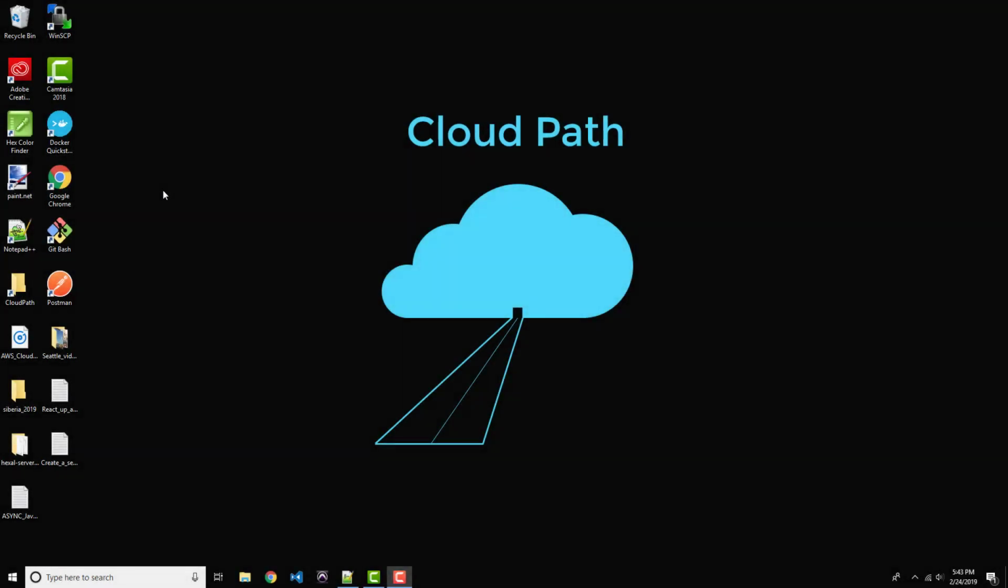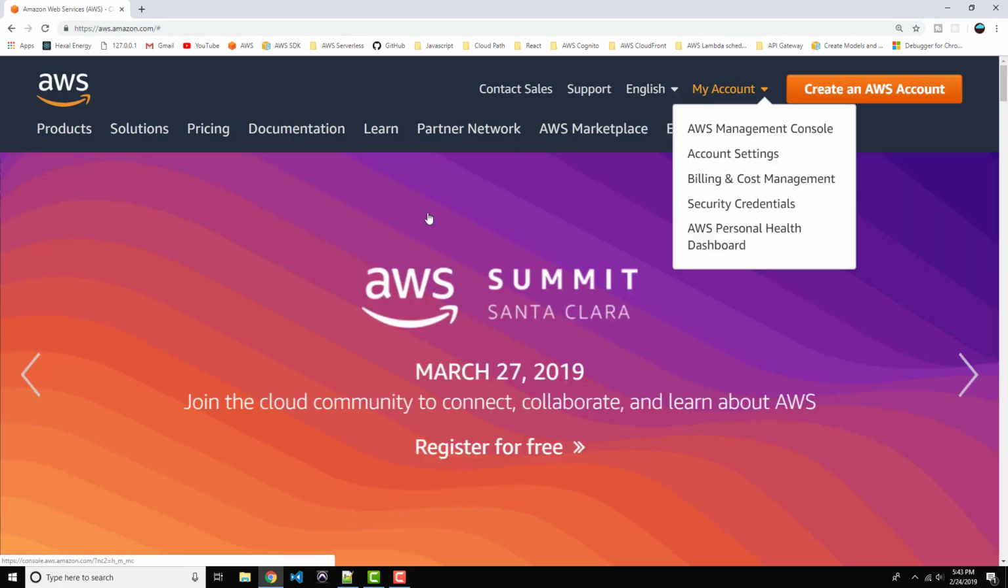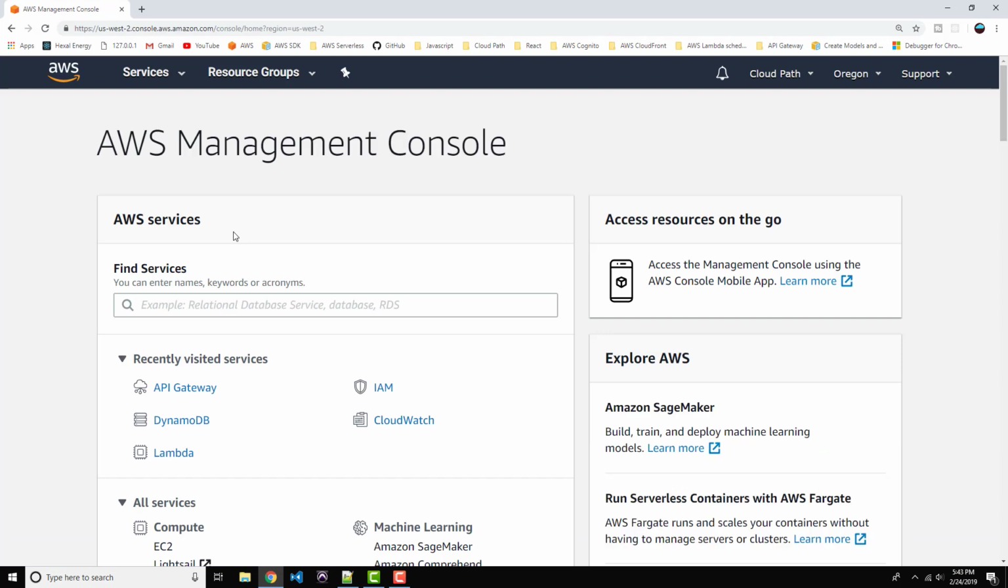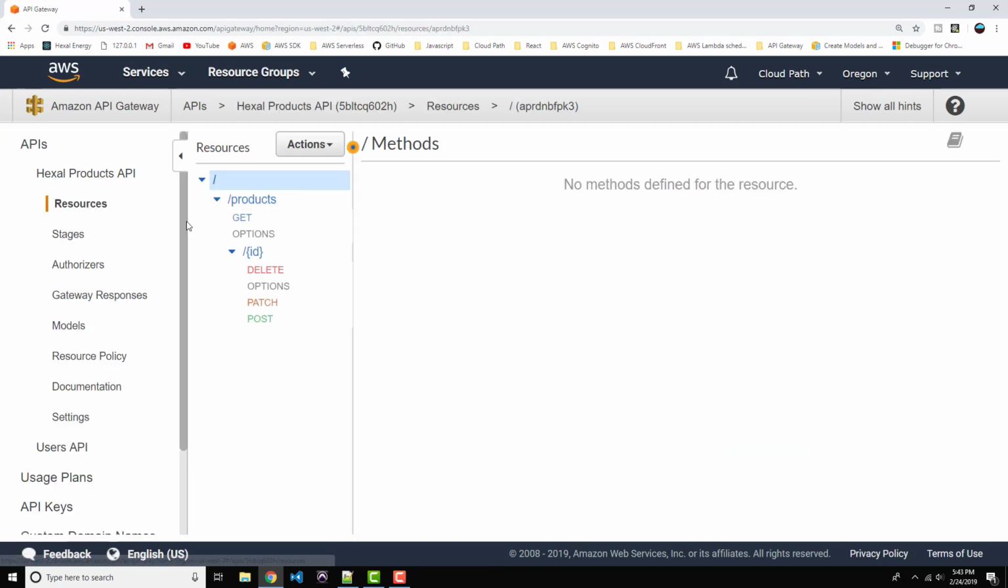Alright guys, so before we start coding, there are a few housekeeping items that we still need to take care of in API Gateway. So let's go ahead and open a browser and head on over to our AWS Management Console. Alright, and once you're there, let's navigate to API Gateway. And from the left-hand menu, select Hexal Products API.